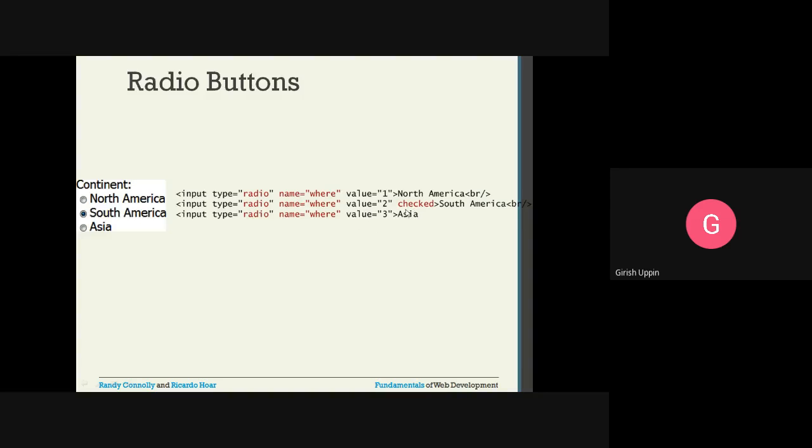And if you see here, there is a keyword that is used, checked. That means by default, if you don't make any changes when the page is loaded, this particular South America will be selected by default.